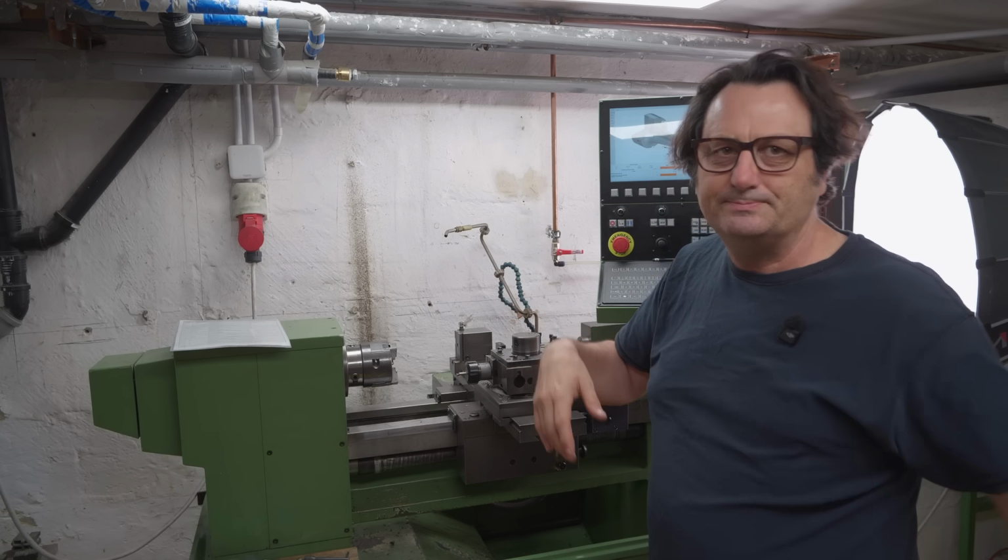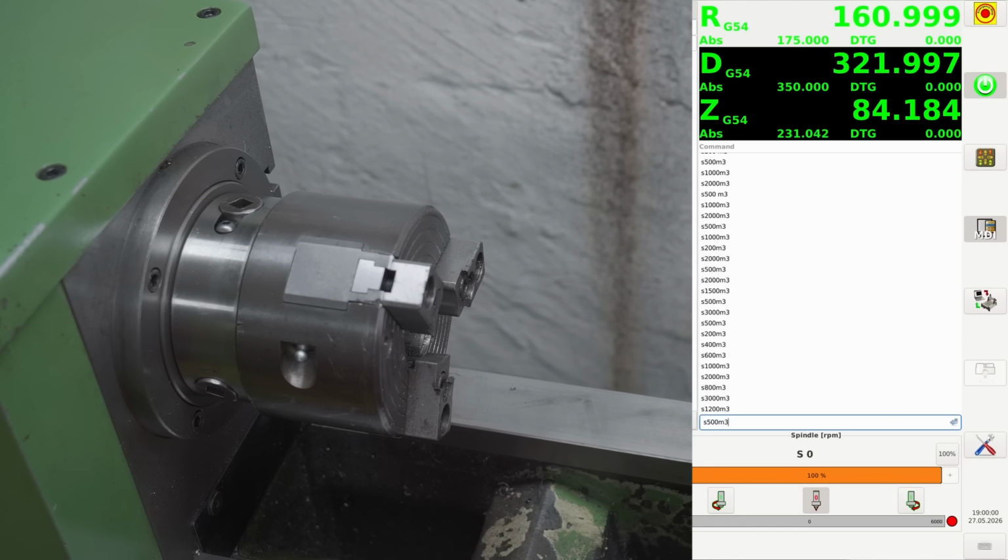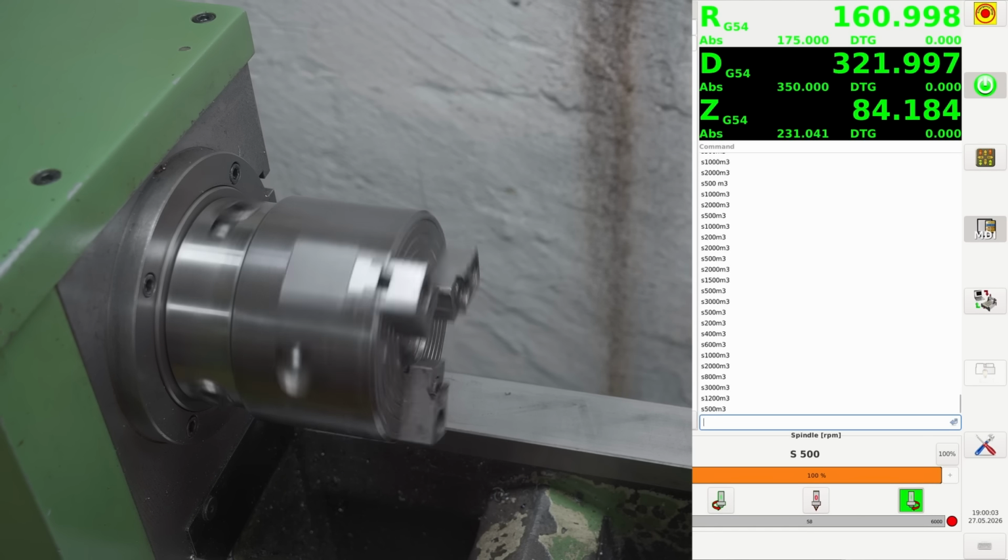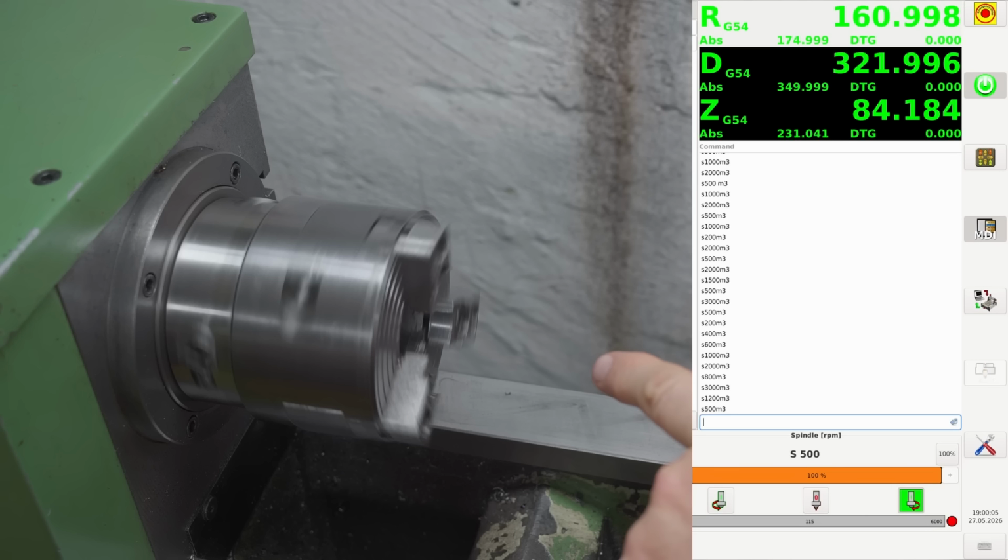Let's see how it works. So starting at 500 RPM, we've got that startup CVT bump mechanism.